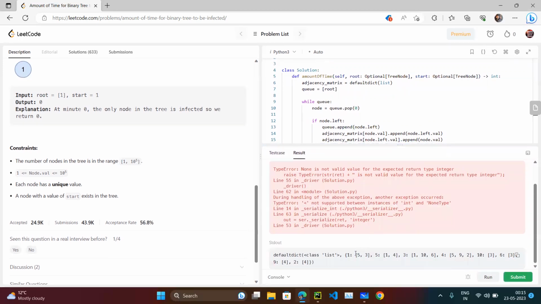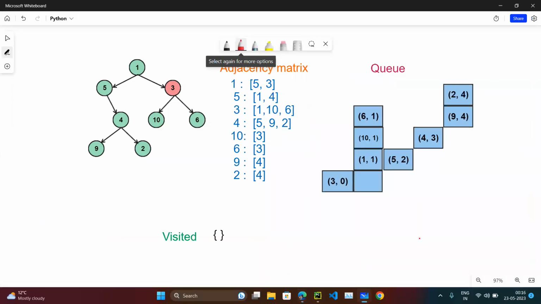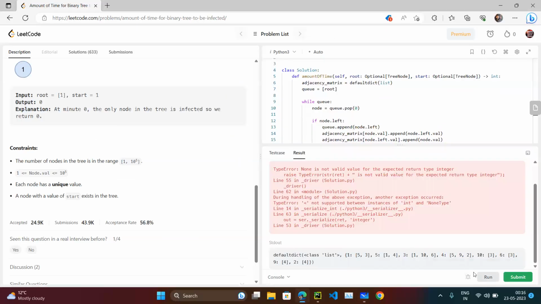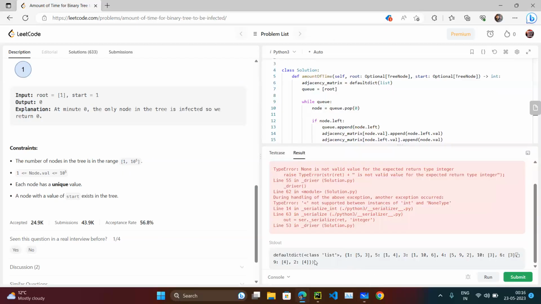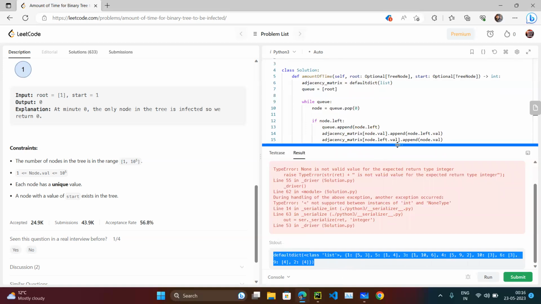Okay, so still some None is okay, leave that. But let's see whether our matrix has been created or not. So 1 has 5 3, 5 has 1 4, 3 has 1 2 6, 4 has 5 9 2, 10 has 3, 6 has 3, 9 has 4, 2 has 4. So our matrix has been created, which is perfectly fine.